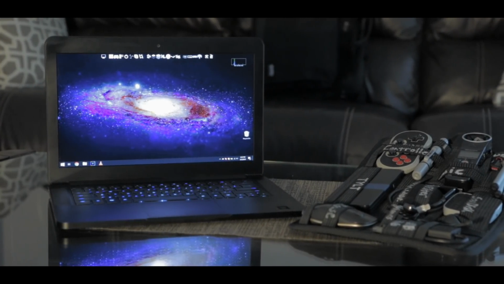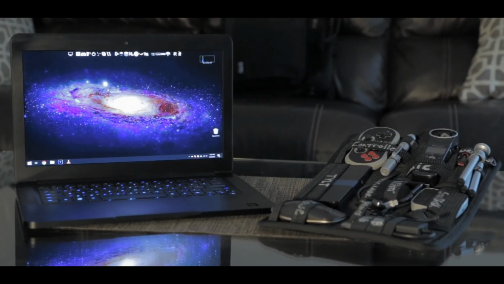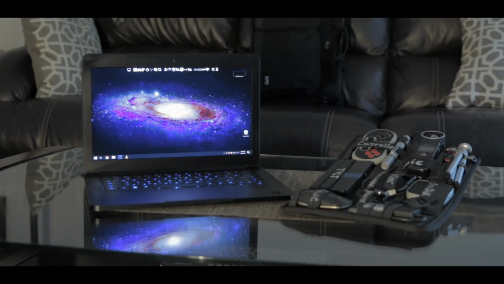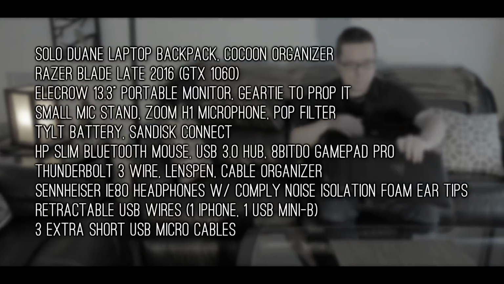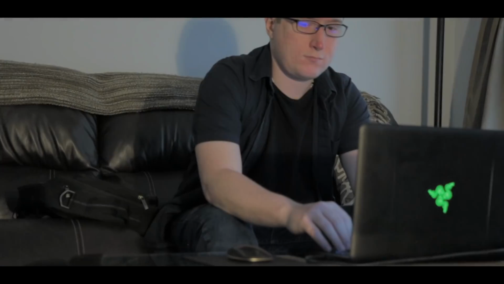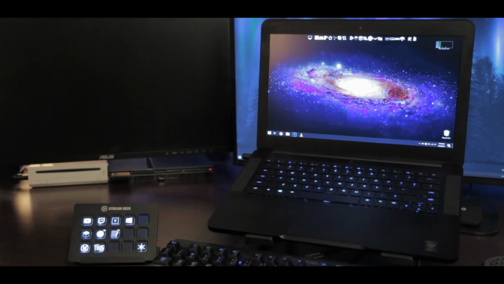But alright, let's say for a moment that I'm traveling. I'm not at home and I don't have access to any of this, but I still need to get work done while on the go. Well, here's where my travel setup comes into play. Within this bag is absolutely everything that I might need at a moment's notice in order to continue working while on the go. So let's see what I've got.